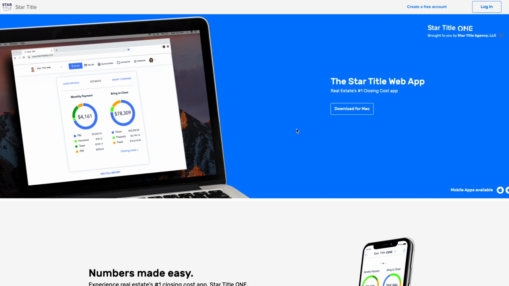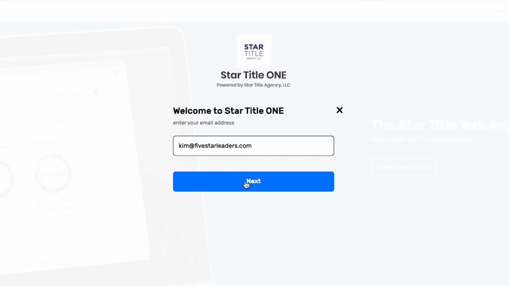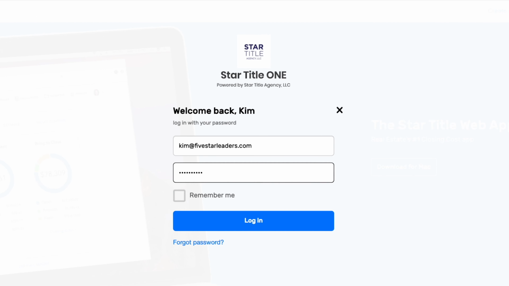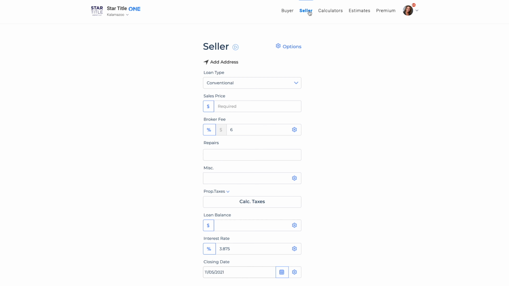From here, you'll need to create an account or log in. So I'm going to go ahead and log in. So once you've logged in, it'll bring you to this page. You'll want to click up here at the top onto Seller. Once you're on this page, you'll want to begin entering in your client's information.